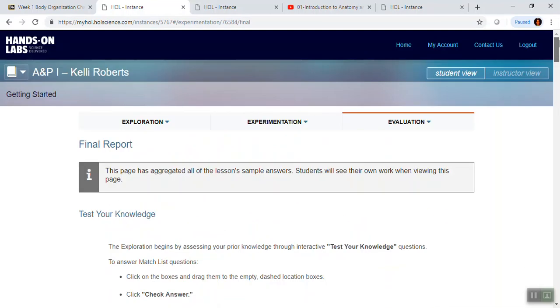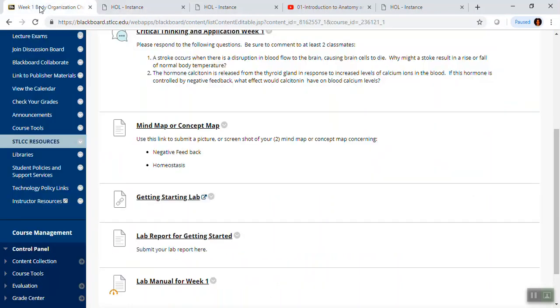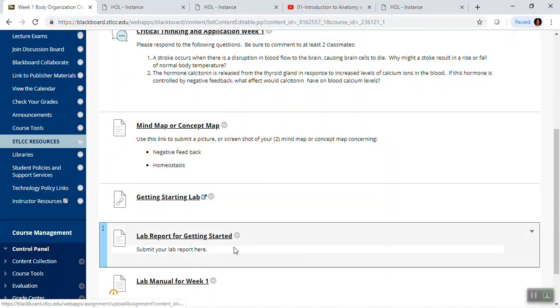So you don't have to do anything for it, except as you go through all the parts of the exploration, the experimentation, the evaluation. As you go through all of those, it will generate a final report. You're just going to click it, and it will populate a PDF file that you will then submit. So that's my evidence that you've done the actual lab. So you'll submit your lab report here.